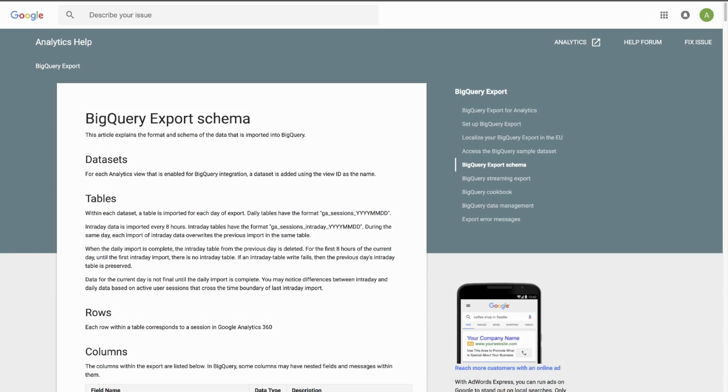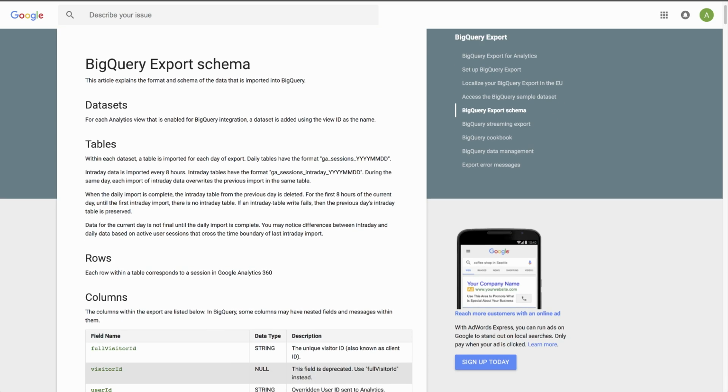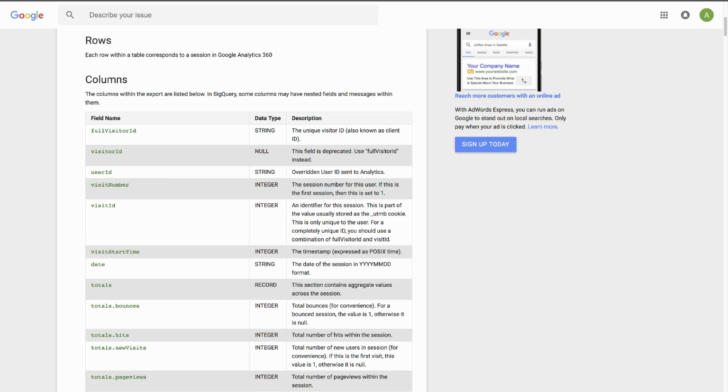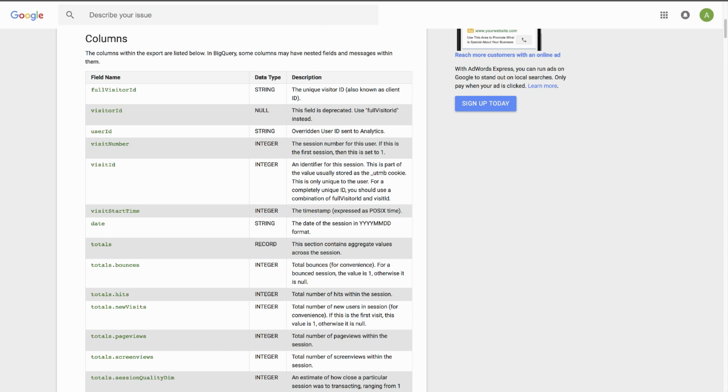The analytics schema for BigQuery is constantly changing and improving, so we recommend that you refer to the BigQuery export schema often. You can find the link at the end of this lesson.